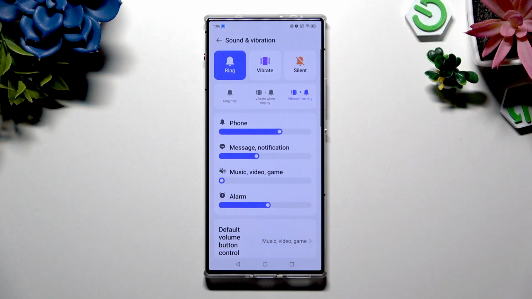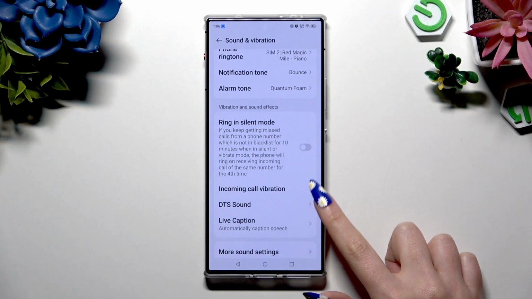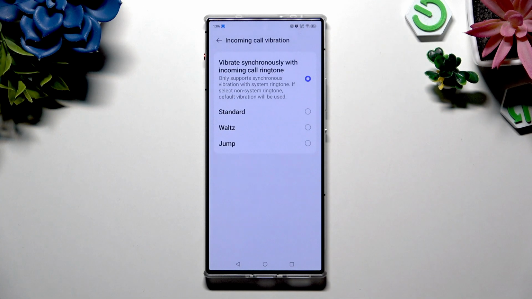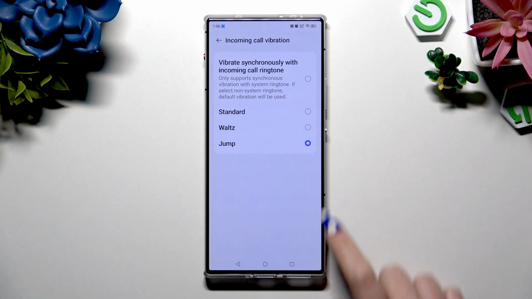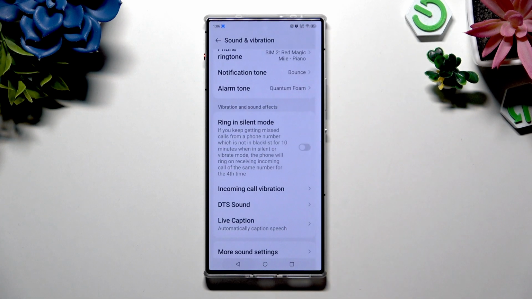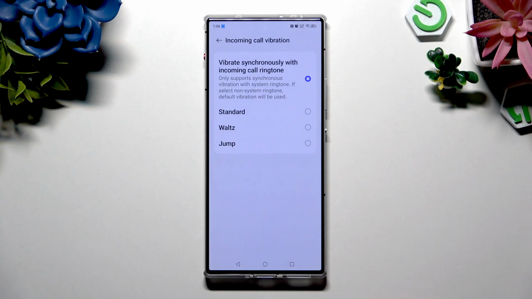Whatever you decided, when you finished, scroll down, click on incoming call vibration, and decide if you wish to use one of those patterns, or synchronize your vibration with your ringtone by clicking on this option at the top.